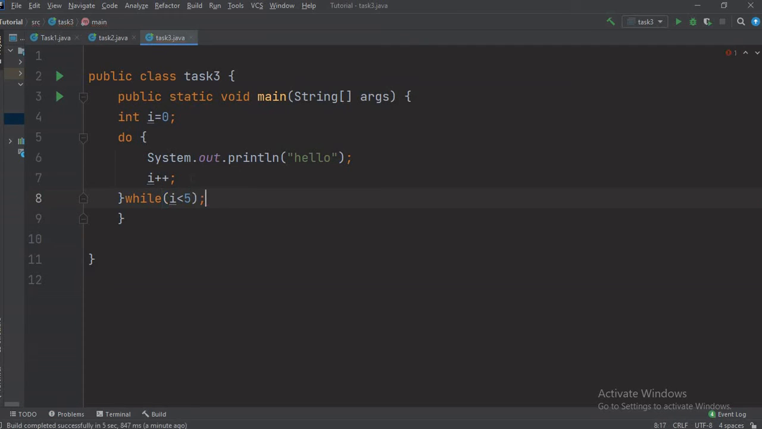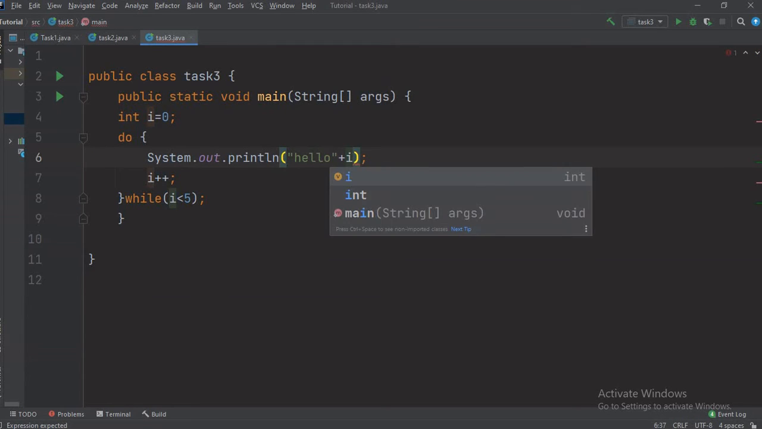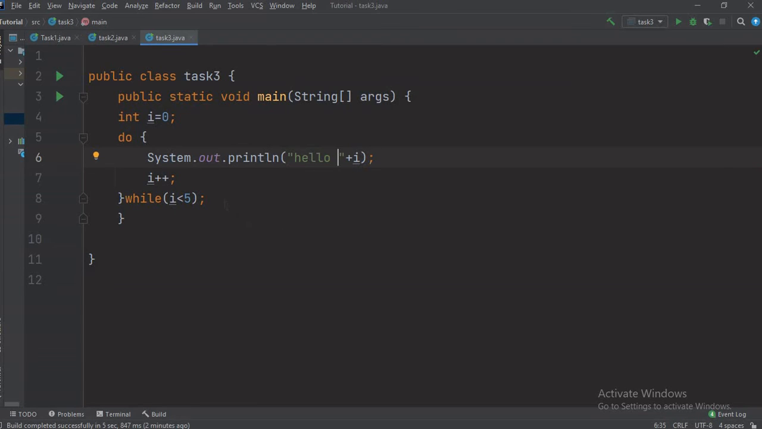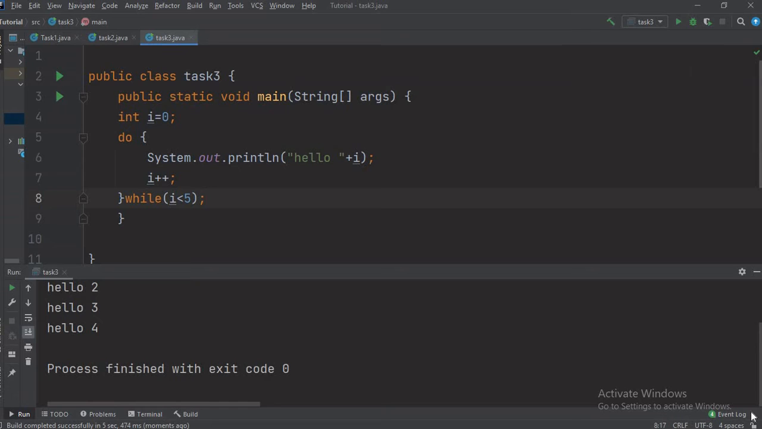Okay. Yes, you can see that the output is hello 0, hello 1, 2, 3 and 4. So in this way all these loops are similar. If you want to repeat a task, you can select any one of them, in which you are comfortable.